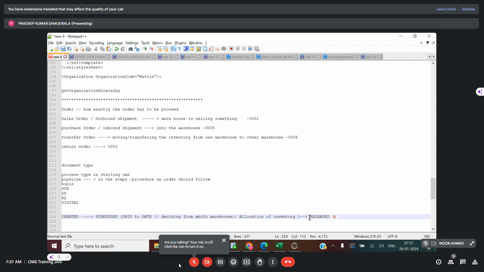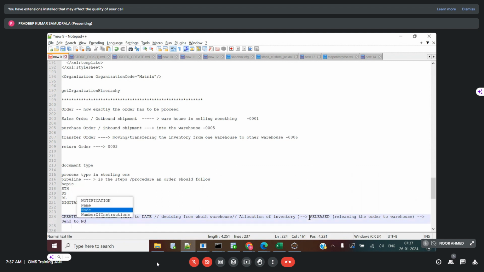Released is nothing but releasing the order to warehouse. I mean, you are informing the warehouse to process the order. After that, you will have something called send to node. What is meant by send to node? Send to node is nothing but you are sending the order to the warehouse. So this is the basic order flow.